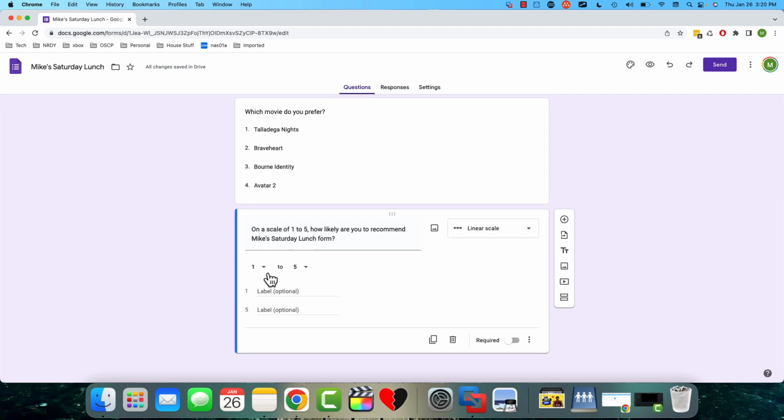So what this means ultimately is we could just specify the scale. We can say from 1 to 5, from 1 to 10, and so on. For 1, we'll say, not likely. For 10, we'll say extremely likely. All right, that looks good.